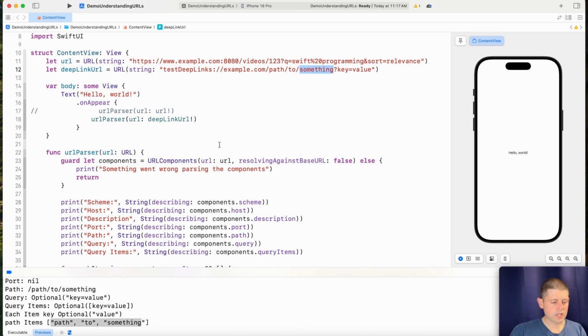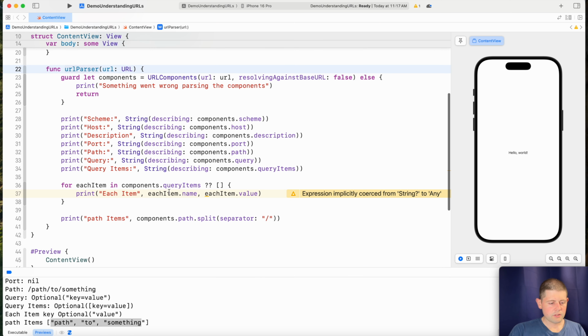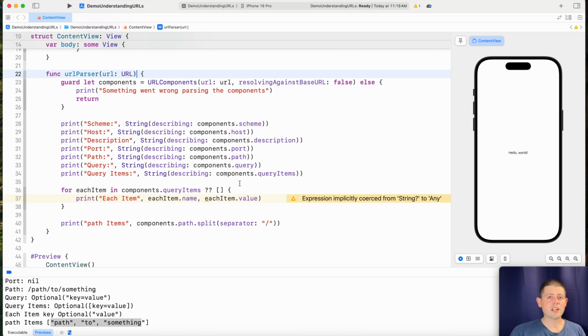So it looks like that is how we would break down our URLs. Depending on which part of the URL we actually needed, we could have our URL parser return, for example, an individual query item, or we could get all the path components out of our URL, which is pretty cool. We may find that useful here in a future video. And then we could essentially just have this function return whatever we needed, or actually do something based on these items in our URL.